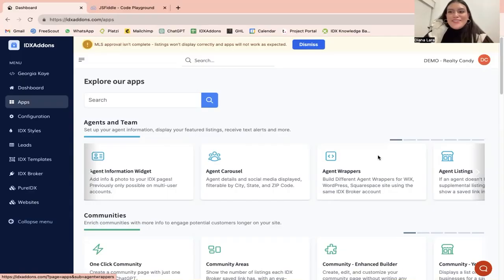Hey, we're excited to introduce our affordability calculator app. We believe this is going to be pretty useful to have on your real estate website because it's going to help your users or potential buyers see what properties they can afford and get an idea of how their payments are going to look.